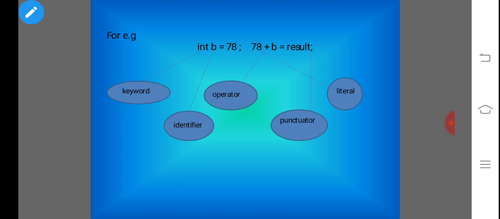So what is this int? This int is a keyword. What is this b? This b is an identifier. What is this 78? The 78 is a constant value which is a literal. What is this result? This result is the name of the variable which comes under the category of identifier and it ends with a semicolon. The semicolon is known as a punctuator.